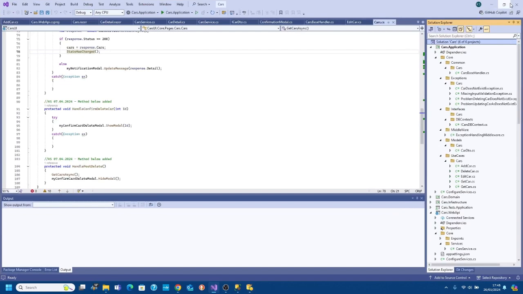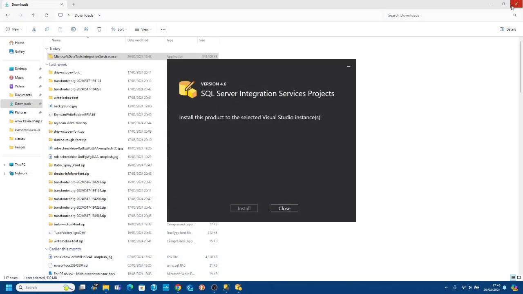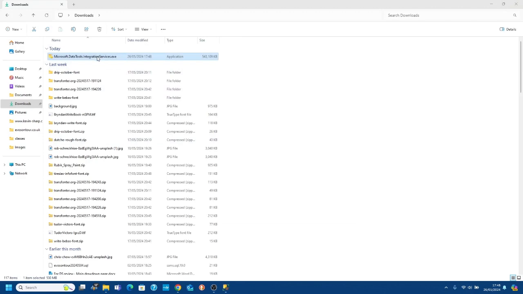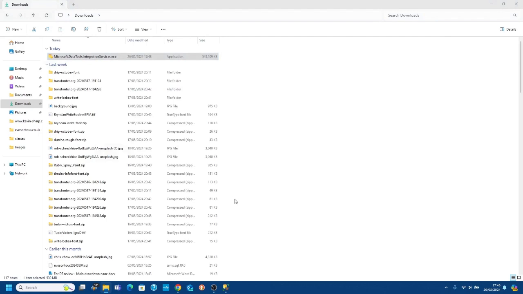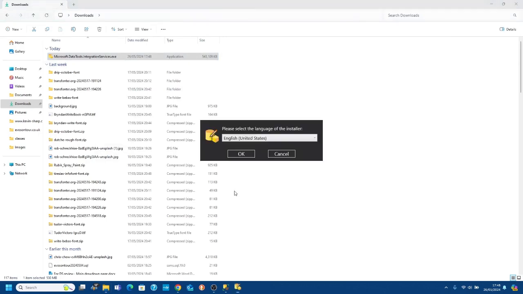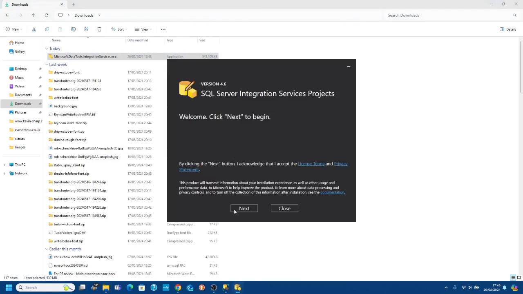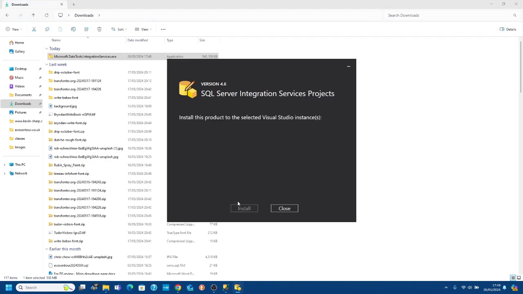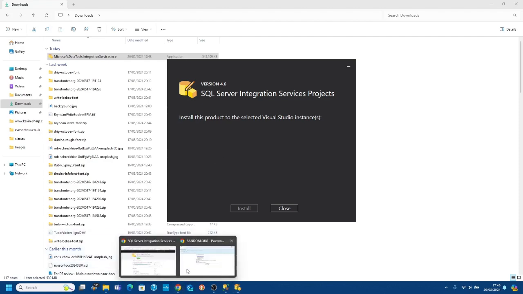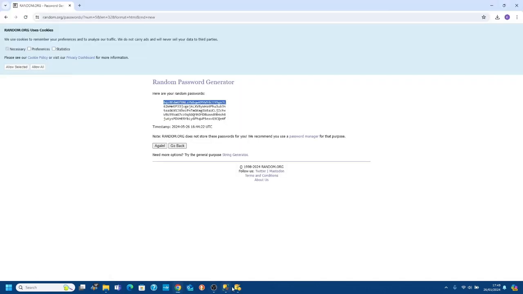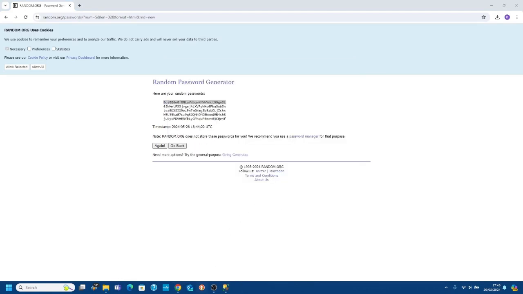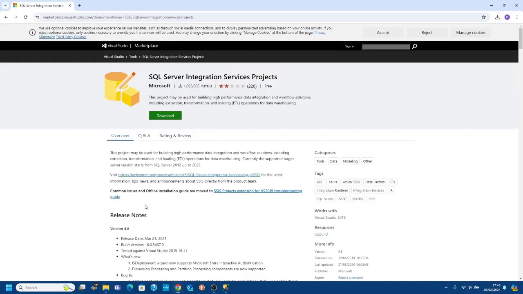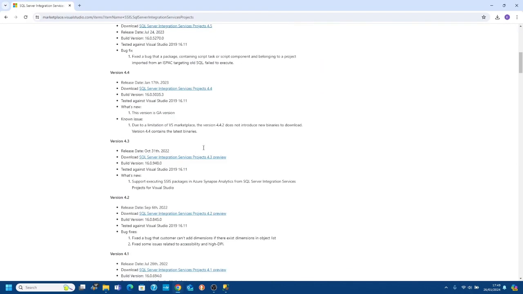Not picking the Visual Studio instances up for some reason. Let's run as administrator. Doesn't make much difference. We'll just see. Okay, so it's not detected it. Why is that? Let's go back to Google. Why has it not picked that up? Okay, let's just have a look.